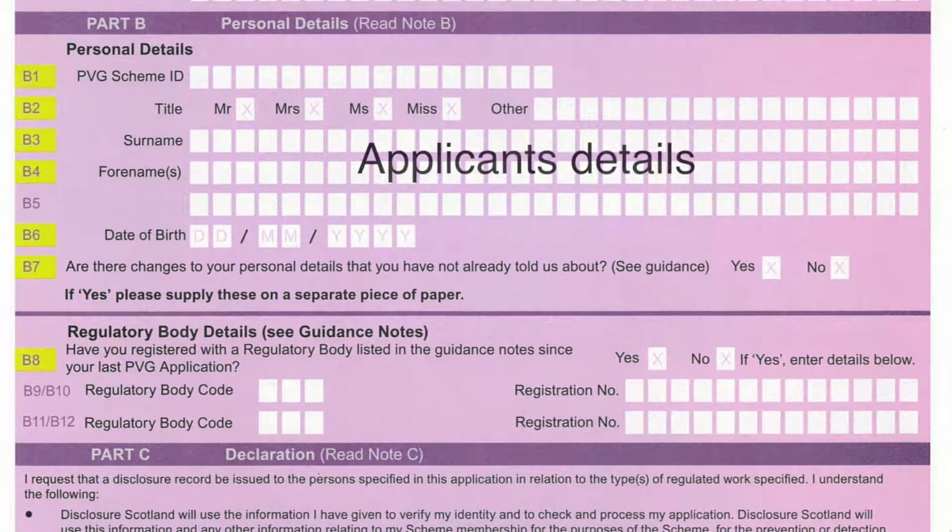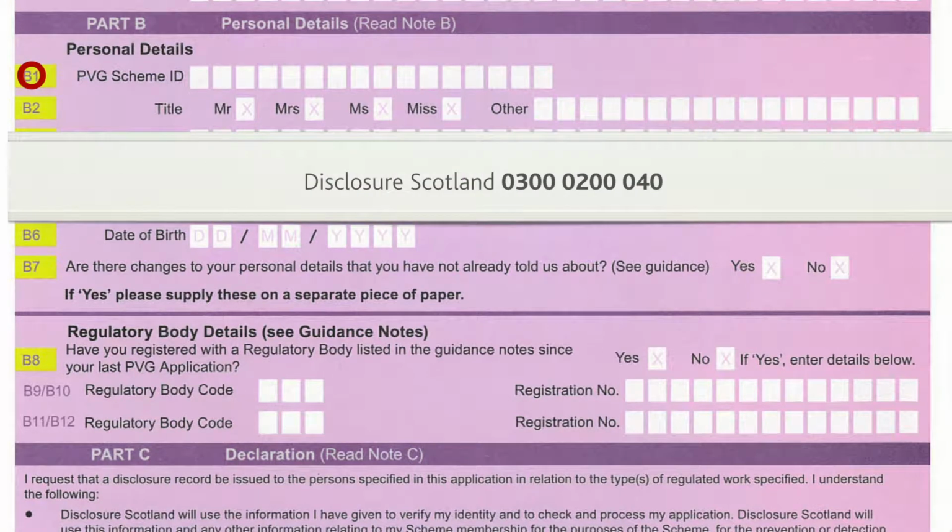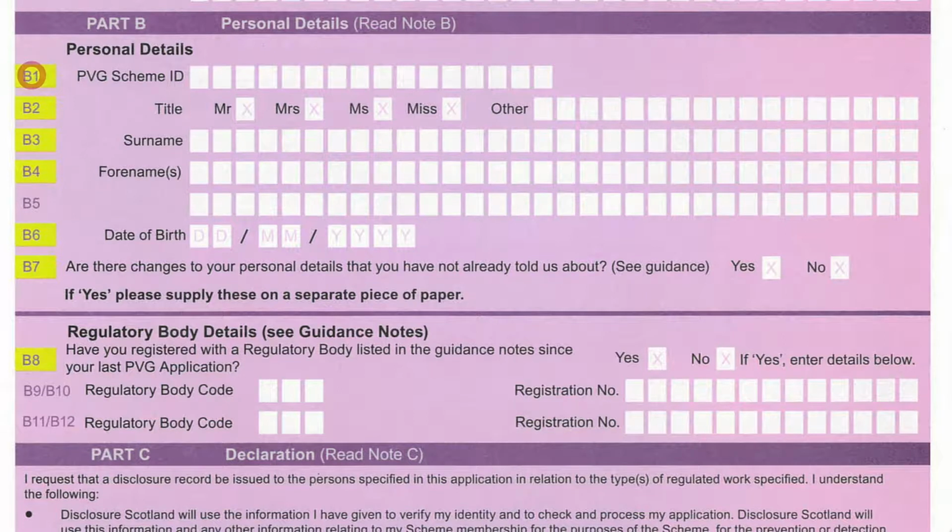Part B. This section is to be completed by the applicant. B1. Please enter your PVG ID number, which is 16 digits long and can be found halfway down on your certificate, or you can call Disclosure Scotland on 0300 0200 040 if you have mislaid it.